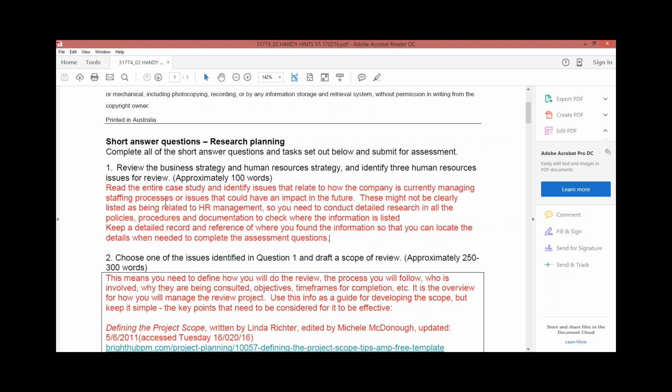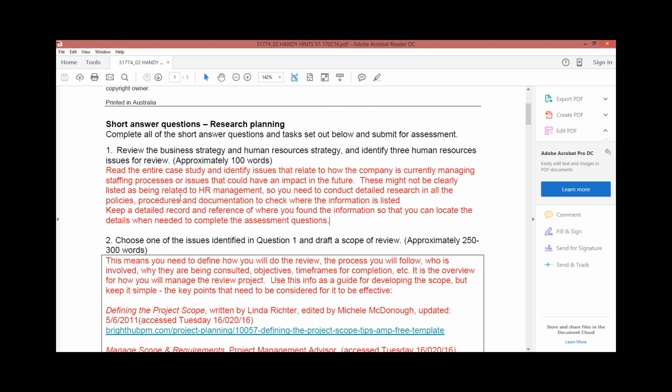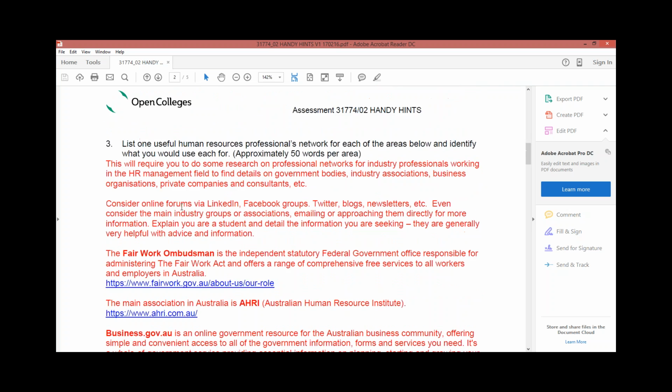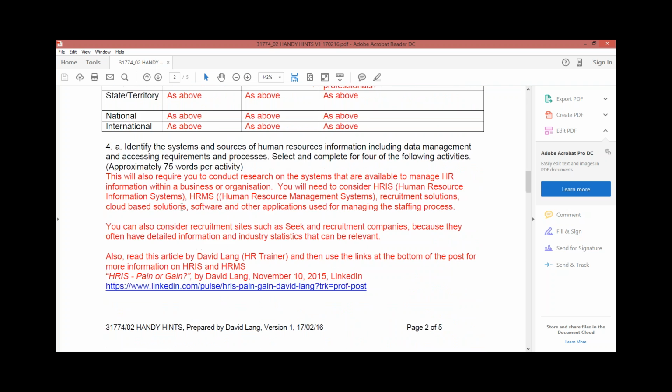These might not clearly be listed as being related to HR management, so you'll need to conduct detailed research in all policies, procedures and documentations to check where the information is listed. Keep a detailed record and reference of where you found this information so that you can locate the details when needed to complete the assessment questions. So he's just done with question 1. He's broken down each of those questions for you in your first assessment to help you out.